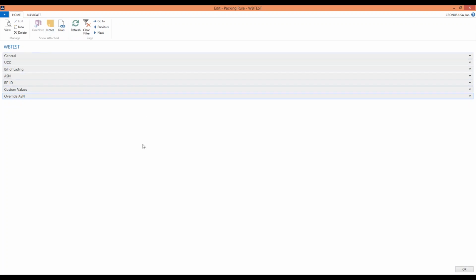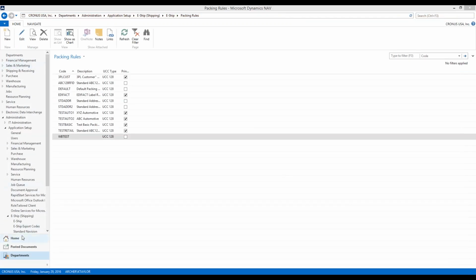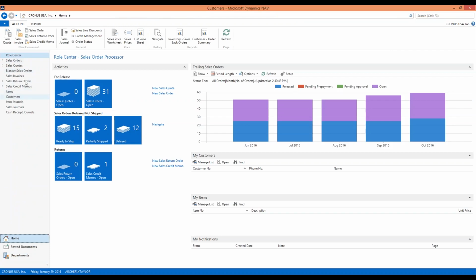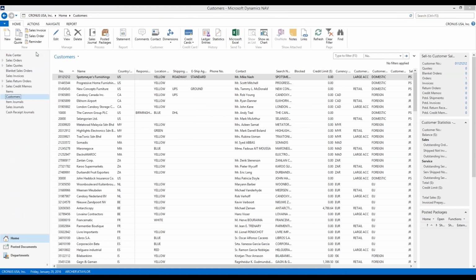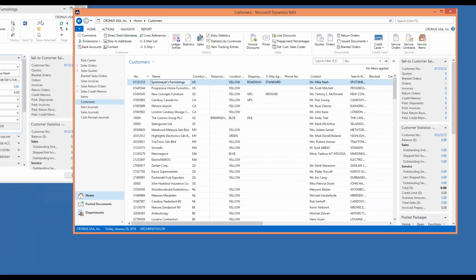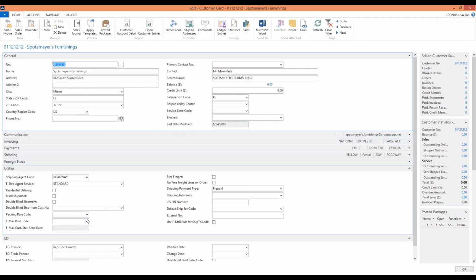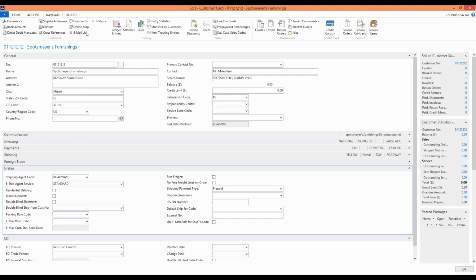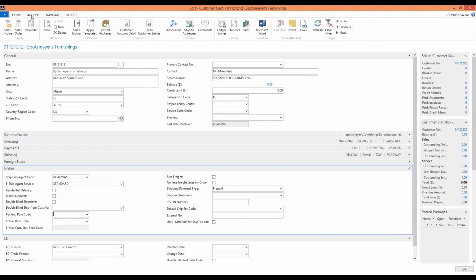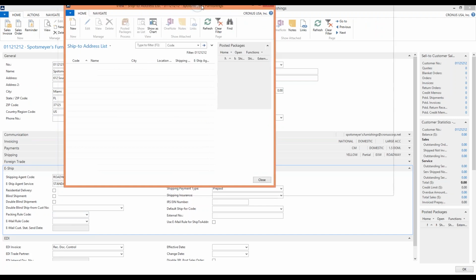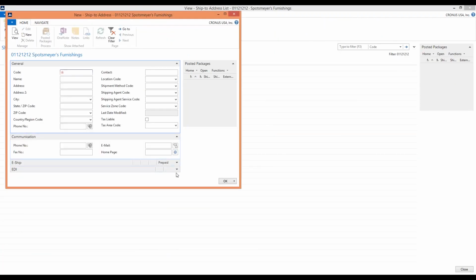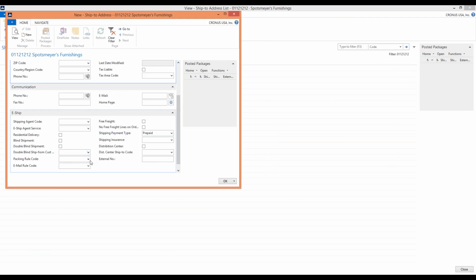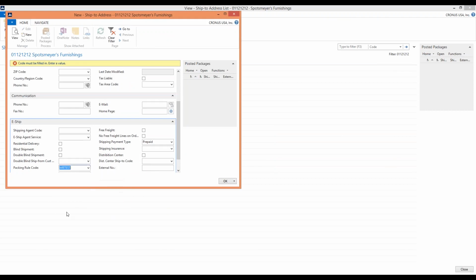Don't put the packing rule on the actual customer card. What you want to do is put the packing rule on your ship tos. Normally you'd go to your E-Ship tab and put your packing rule there. What I would suggest is putting it on your ship to addresses: in your ship to addresses, go to E-Ship and then put the packing rule there. Then that packing rule would be the only one that has to follow those packing rules for that particular ship to that you create.